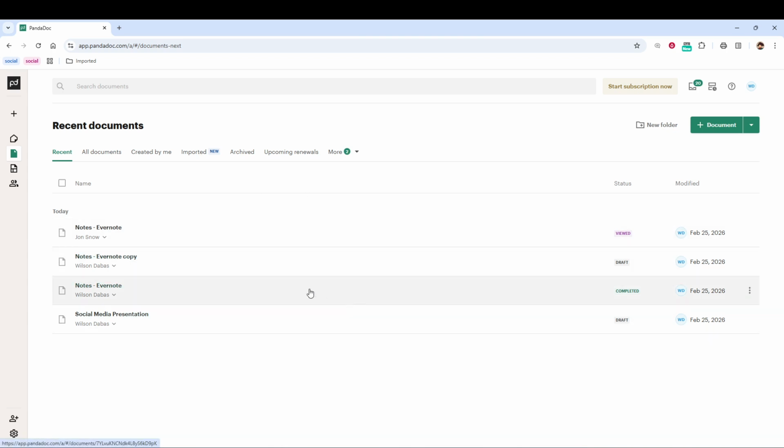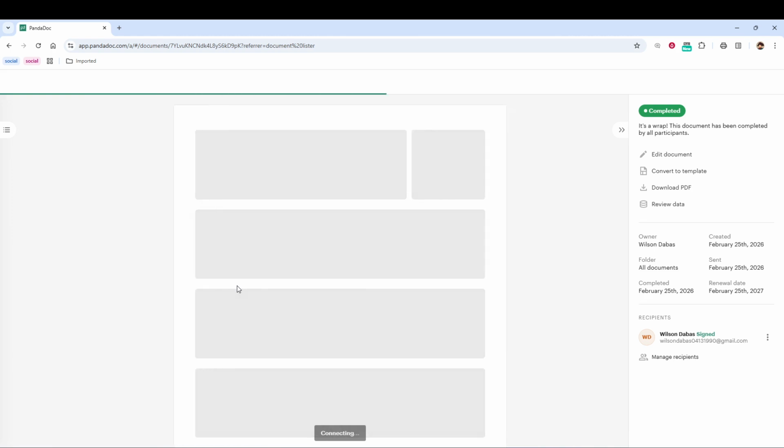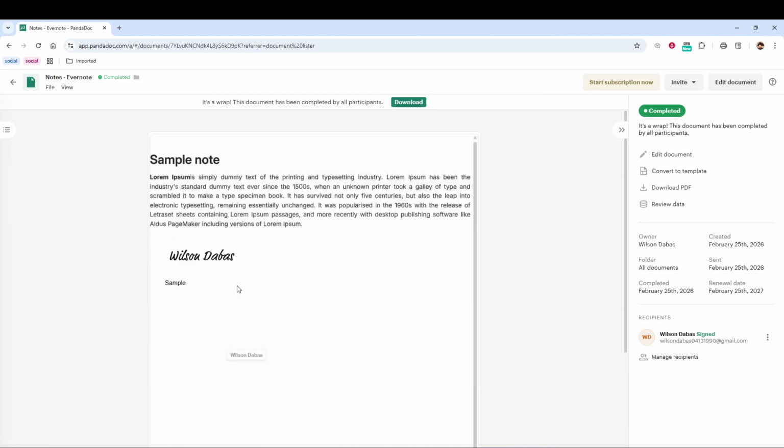Start by opening PandaDoc and going to the document that has already been sent. Make sure you are viewing the actual document, not just the list of documents. Once the document is open, look toward the top right corner of the page. You will see a button labeled Invite. Click that Invite button to open the sharing options.